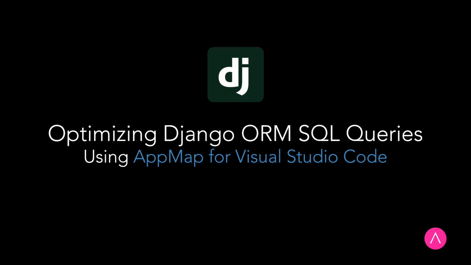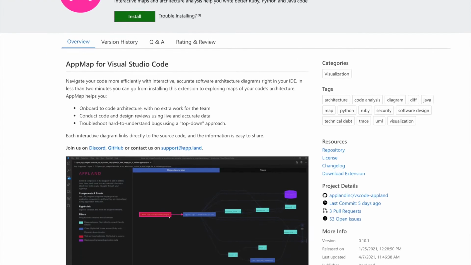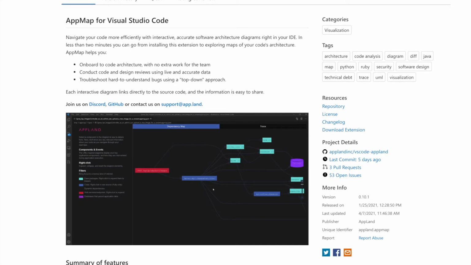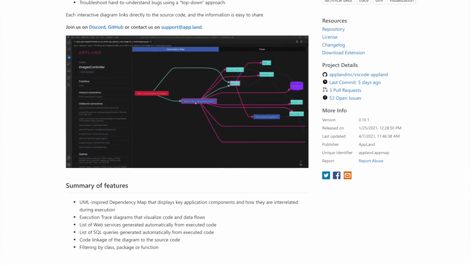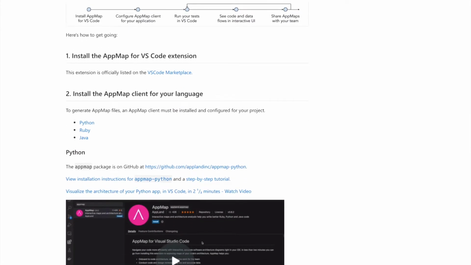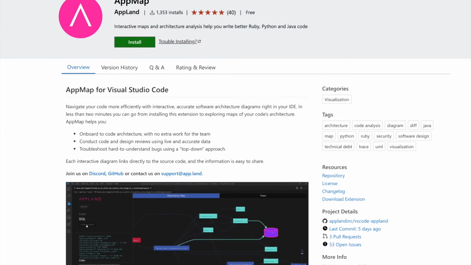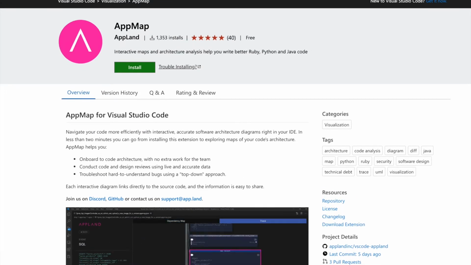I'm going to show you how you can optimize your use of Django ORM by seeing how it makes SQL queries under the hood. For this demonstration, I will use the open source AppMap extension for Visual Studio Code to record the code and SQL execution of an application test case and then display that information as a graphical execution trace. The graphical display of code and SQL will help me to understand and optimize my use of ORM.